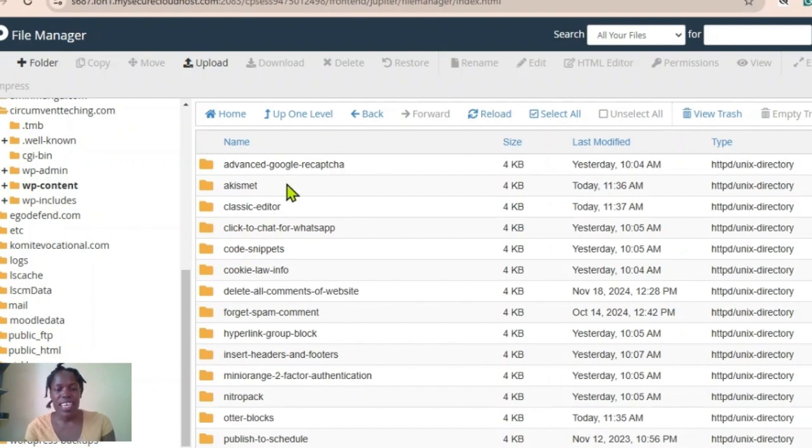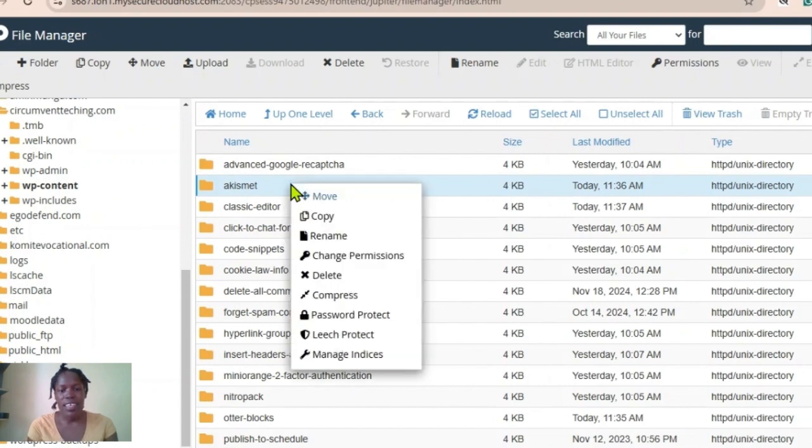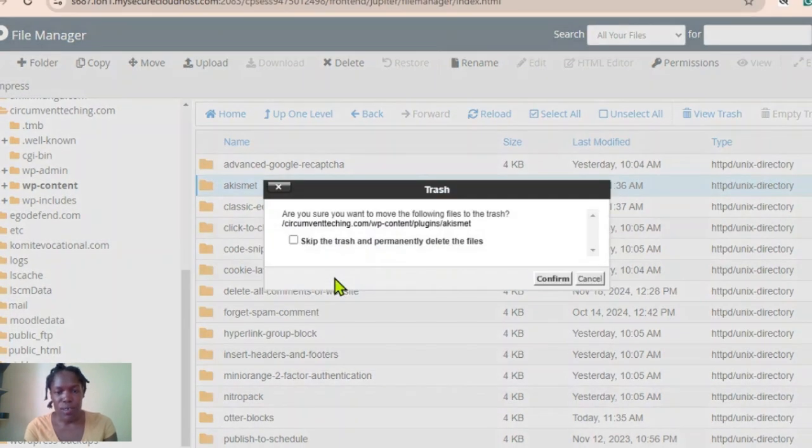So if it is Akismet, then you just click on the file of the plugin, right click on it, then you choose the option of delete. So you delete. So they are saying, are you sure you want to move the following files to the trash? So I am going to skip the trash permanently. But if you're not sure, you will just click on confirm.